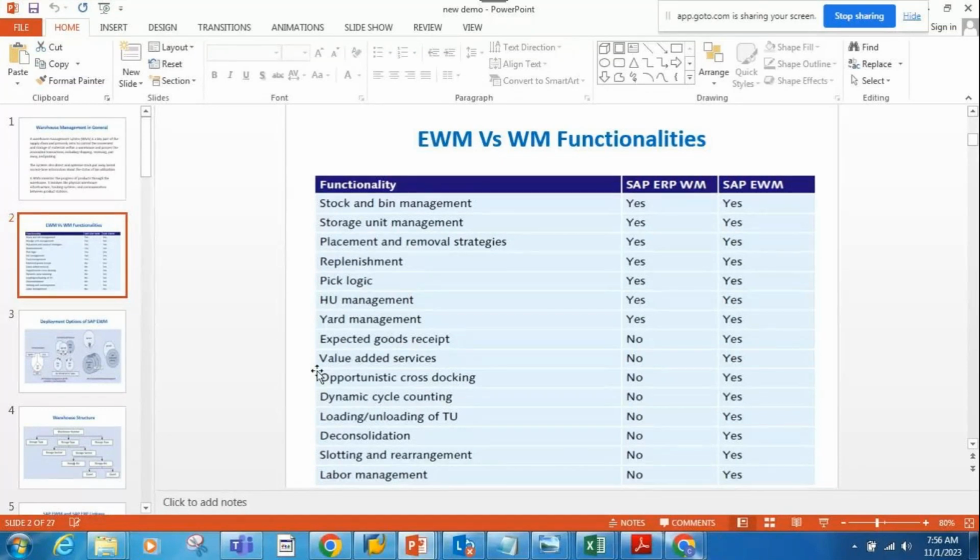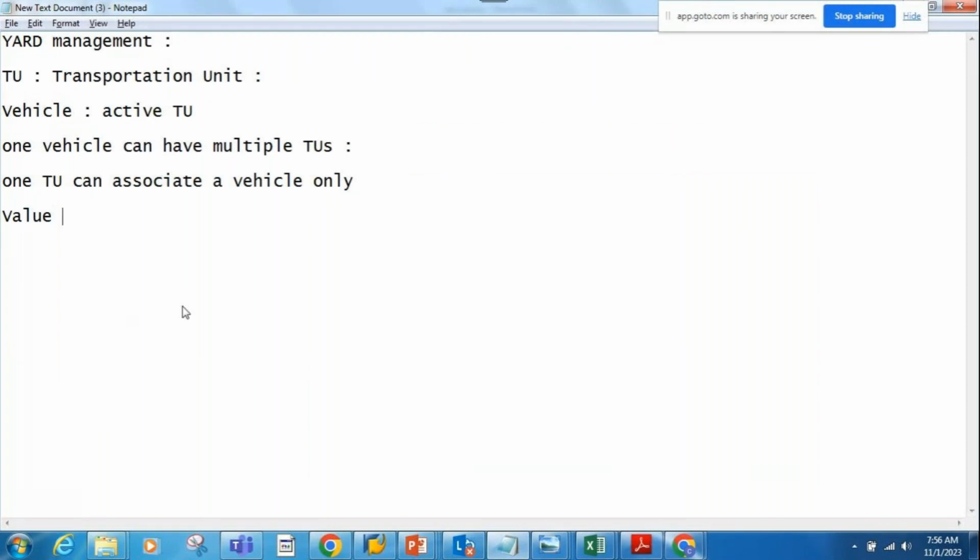Next one, expected goods is shipped, just to keep aside for the first transaction. Next, value added services. What is this? We will check. Value added. Say we need to give some value addition to the products.